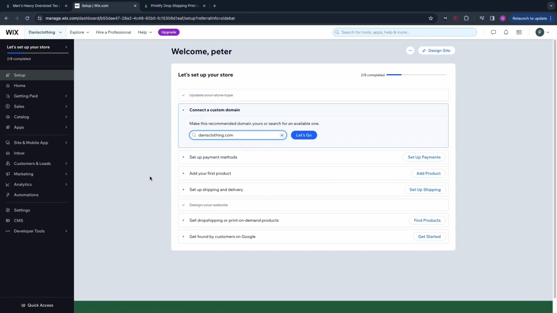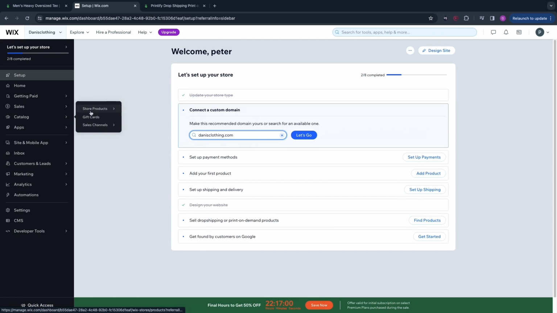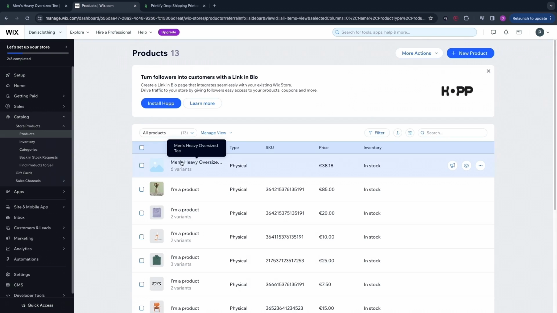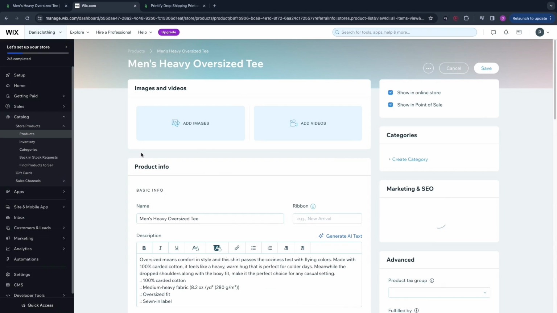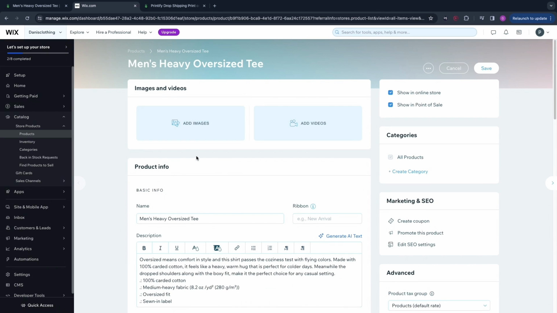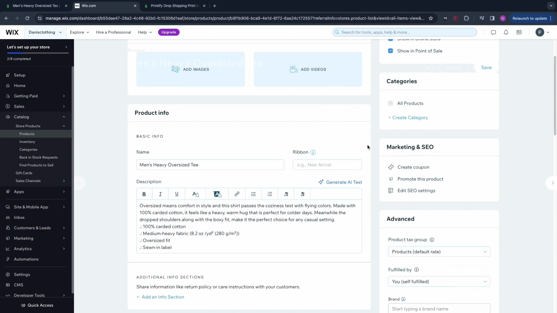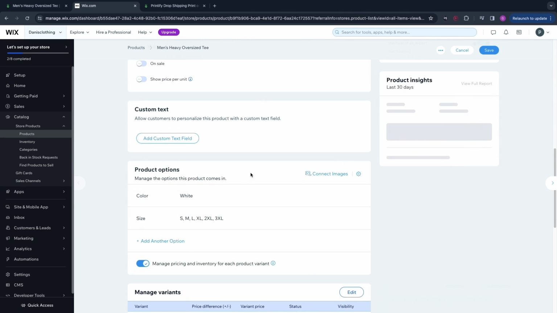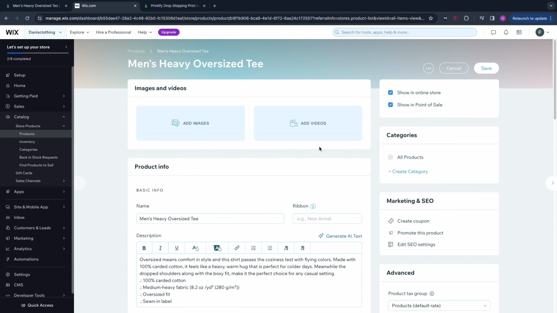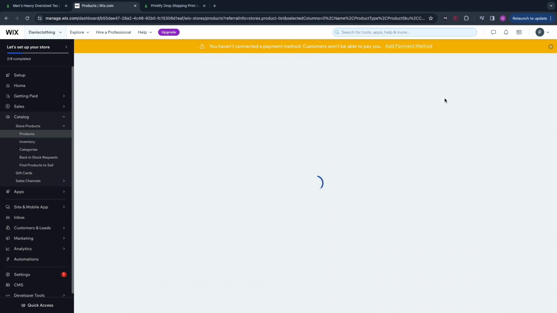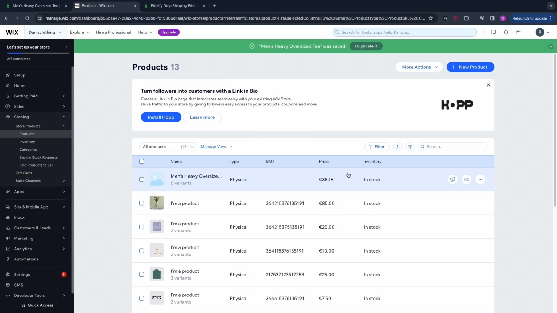So now when I head over to catalog right here and then click on store products, you can now see that I have the men's heavy oversized tee right here, and this is the product from Printify that has been added to the Wix store automatically. And now you can add images, and this will still be imported automatically. But now what you can actually do is go and sell this product, and then once it's sold, then Printify will do the order fulfillment, and that will all be done automatically. So I'll quickly show you it on the store right now.